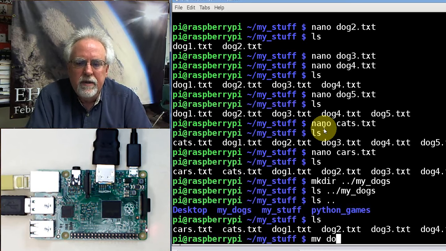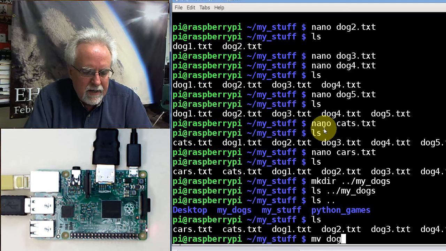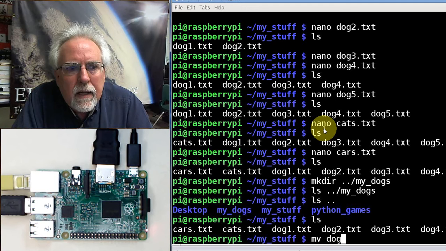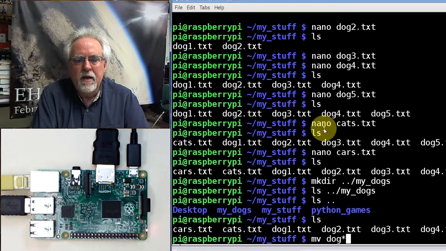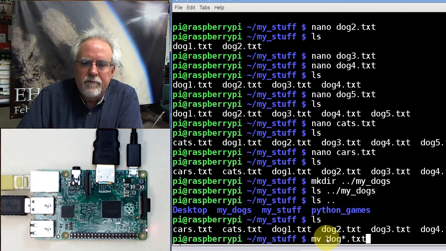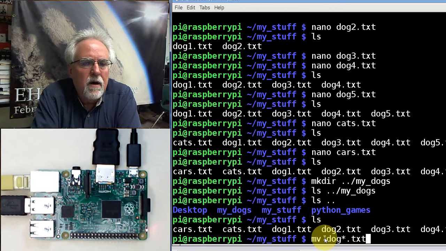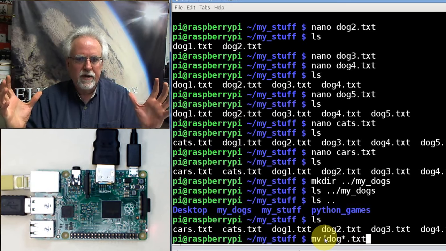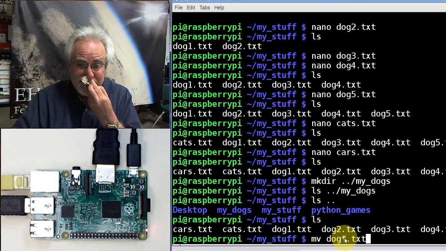Instead of dog1.txt, I'm going to say dog, and then I'm going to put in the wildcard, which is the star, dogstar.txt. And so what that's going to do is find the word dog and then anything.txt. So this would move any file called dog1, dog2, dog3, dog4, dog5, dogx, dog any string.txt. This means anything.